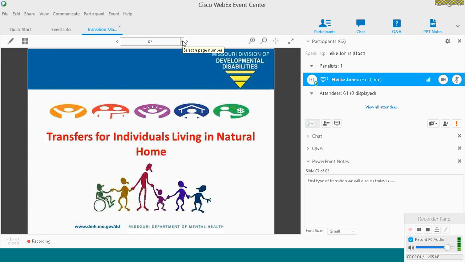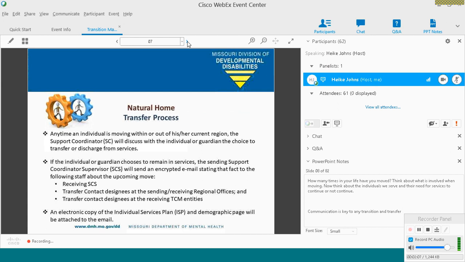So Titus, the first thing we're going to talk about today is transfers for individuals living in natural homes. As you could probably tell us, no transfers are alike, are they? That is exactly the truth, yes. They are all different. So for natural homes, the transfer process is just a little different. Anytime an individual is moving within or out of his or her current region, the support coordinator will discuss with the individual or guardian the choice to transfer or discharge from services.